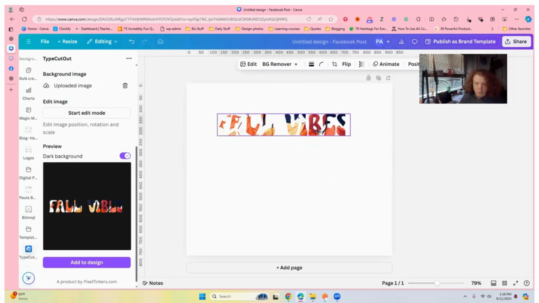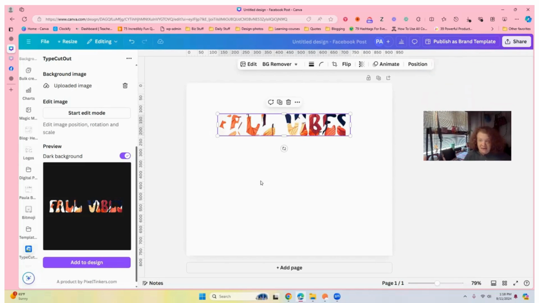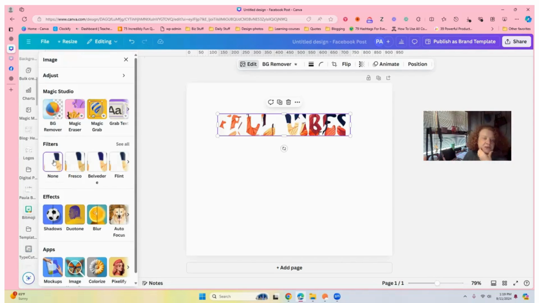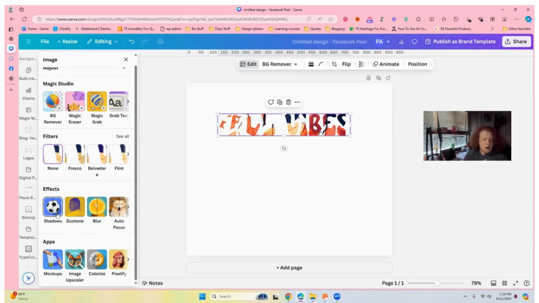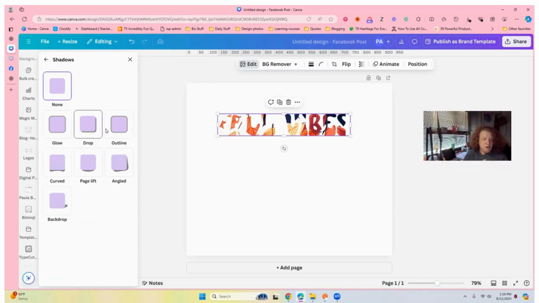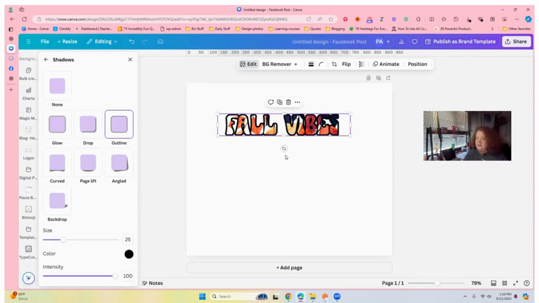Okay, now this I'm going to show you because it shows, but some of it has the white. So to fix this, you're going to go up to edit right here, right above it, and then it's going to have some things pop up. I wonder why it's on this side today. Okay, so we are going to go to shadows and we're going to go outline. So it outlines it for us.